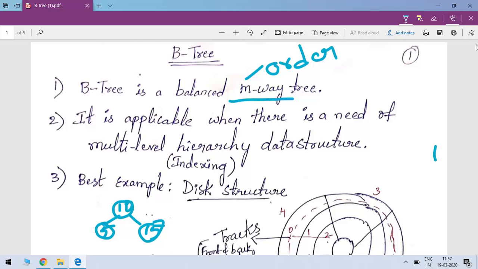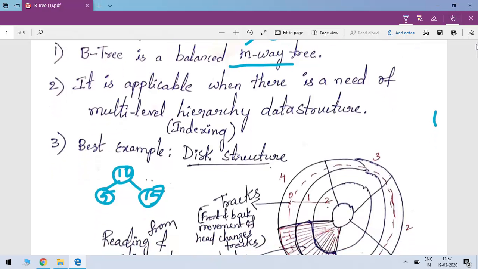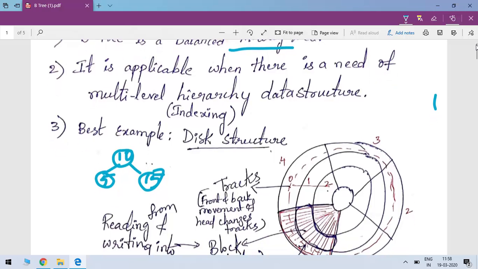Before going to that, let us see where we are applying B trees. We should know the applications first before entering into the topic. We are applying B trees especially in data structures, particularly in databases. This is one of the data structures we use in databases. This data structure must be of multi-level indexing type. Here we are showing this multi-level indexing type.